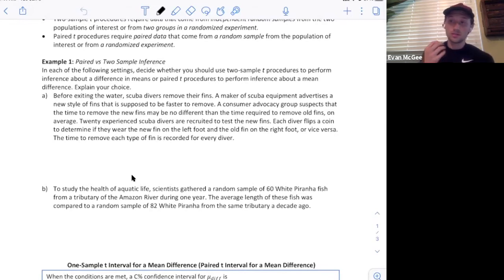So does this make sense for paired or two sample T procedures? In this case, it makes sense to do paired T procedures because the data come from two measurements of the same variable, the time it takes to remove the fin for each diver. So each diver is essentially a block where you're comparing how long it took to remove the fin on their right foot versus the one on their left foot. So we're making that comparison for each diver.